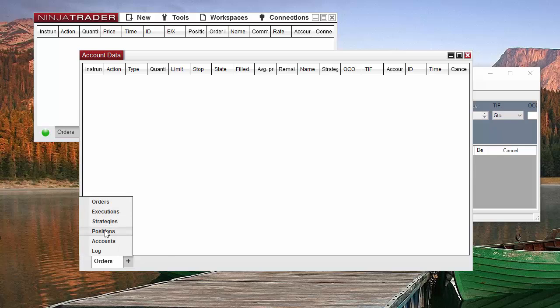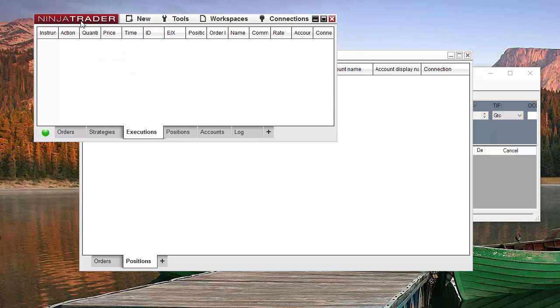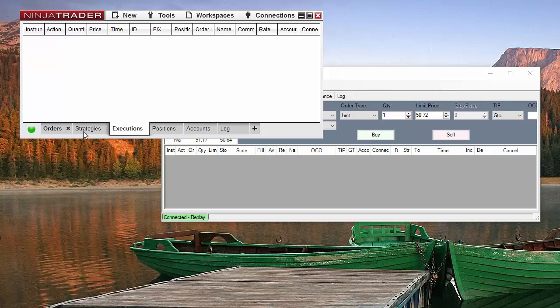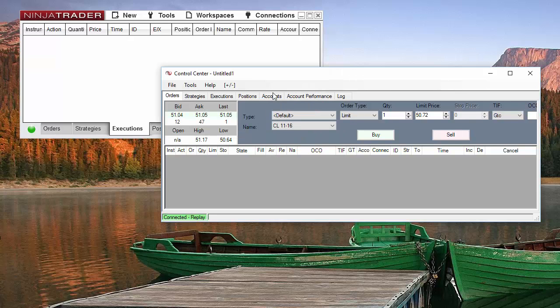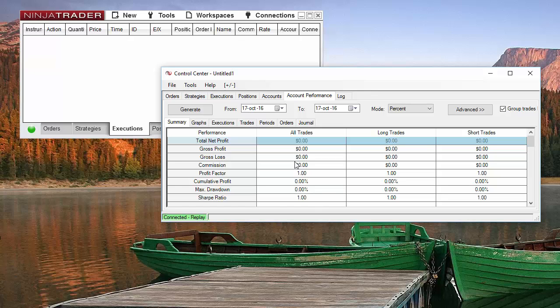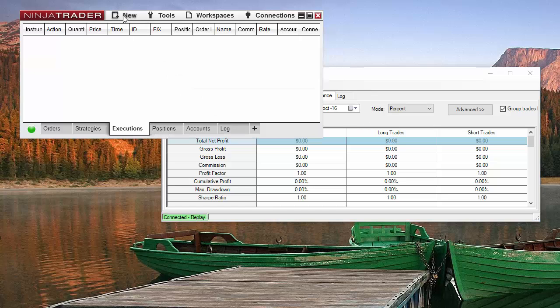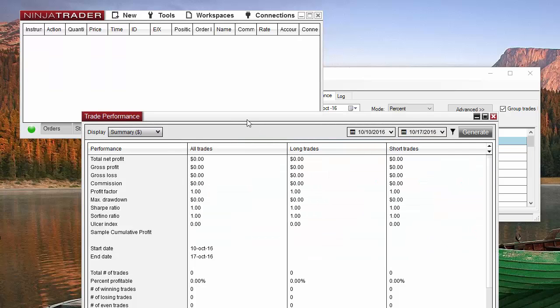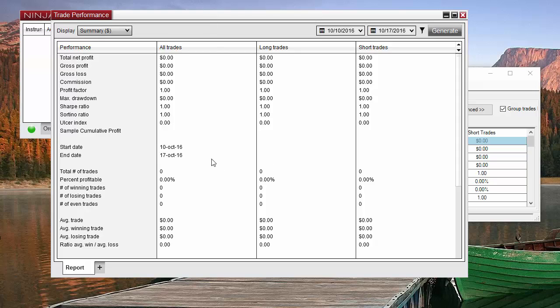For example, if we are interested in the orders and the positions, we don't need the control center anymore because we can have a special window only for that. We don't have the account performance where we can execute the performance of our trades on any time interval, because now it is a report that we can get on a separate window. We have a lot of new reports. We can see this on a separate video.